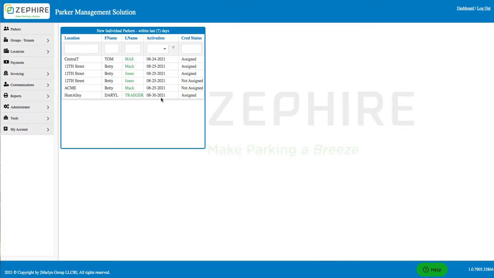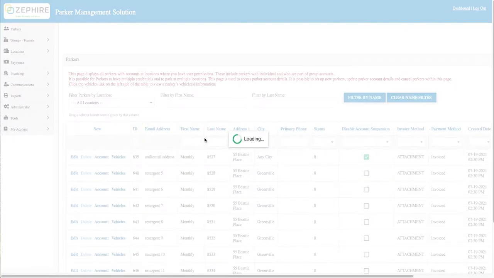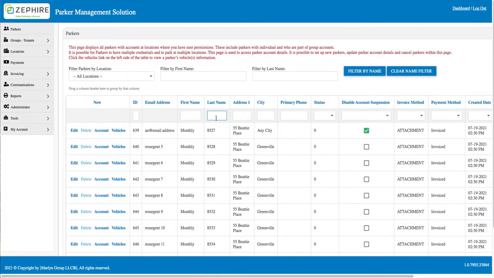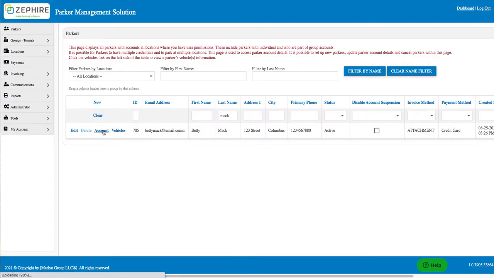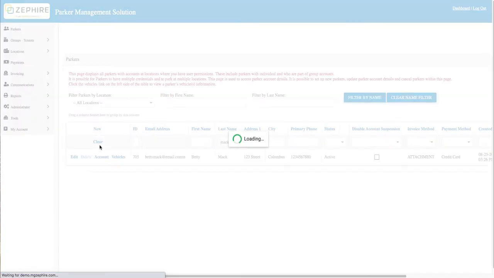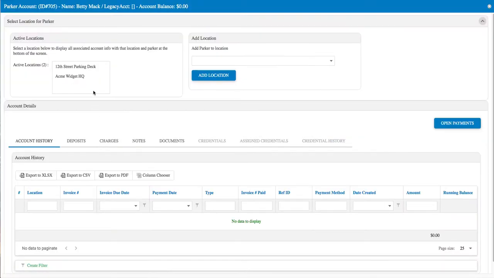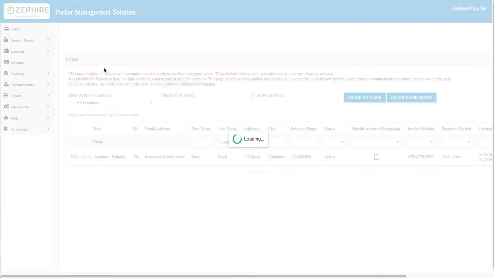To replace an individual parker's credential, first navigate to the Parkers menu. Next, search for the Parkers record that you wish to work with. You'll then click the account link. Next, select the location you wish to work with from the Active Locations menu.